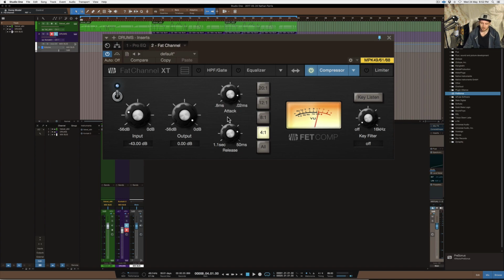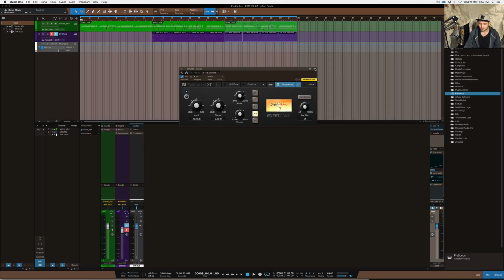In my opinion, they both sound reasonably good for a free update. I guess you can't complain. So if you don't have these compressors and you want to use something that's similar sounding to this, you've got that now to your advantage in your arsenal. So that's the Fat Channel.